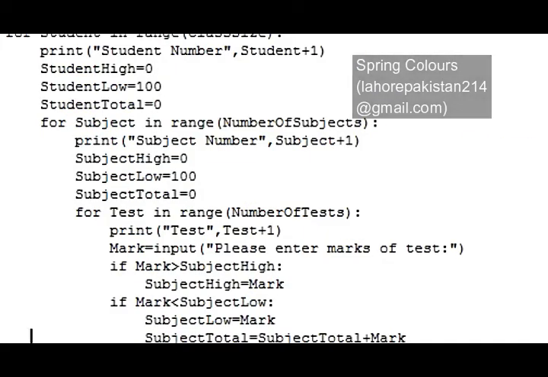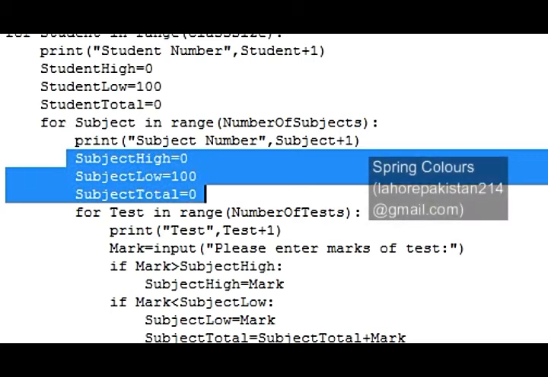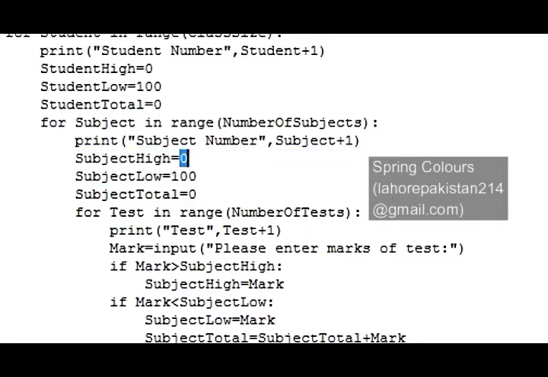Now every time the loop iterates, for every subject, subject high, low and total will be initialized: high becomes 0, because every mark will be compared with 0 and higher values will be stored over here. For subject low, 100 and any value lesser than 100 will be compared, and lower values will be stored over here. And for total, every mark that is added to this subject will be added to subject total.